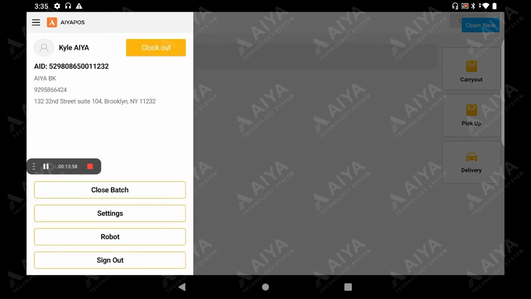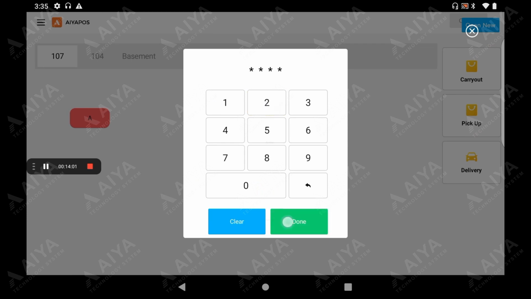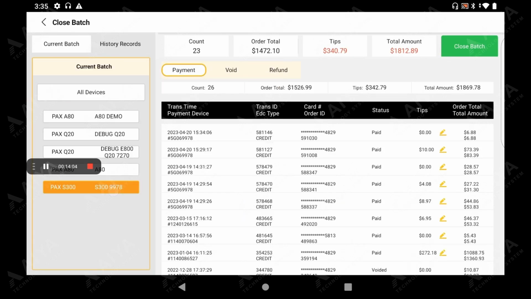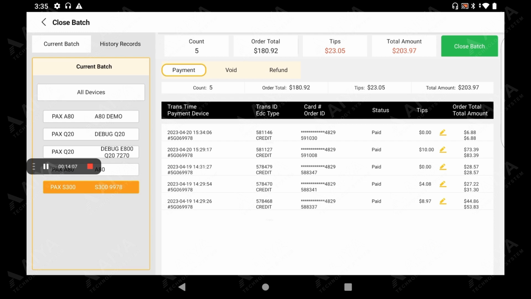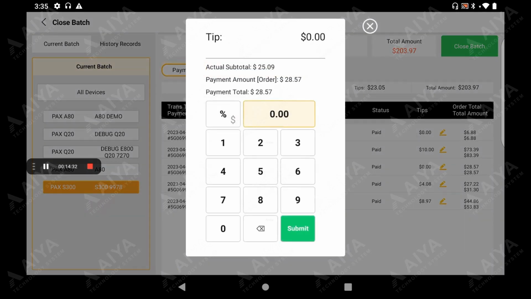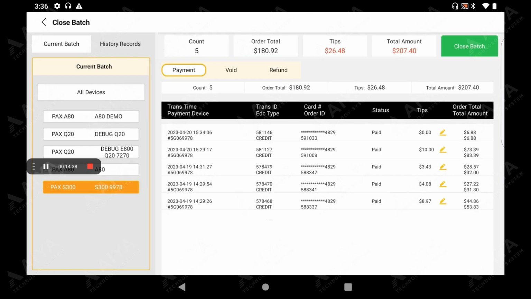Okay. Now I want to close batch for the day, for the end of the day. Type in my passcode right here. This is the payment device that I used. You can close batch on all devices, or you can only close batch on one device, any device that you have. So I'm going to close batch on this. Oh, before I do, I can check the tips over here on the right side, and I can adjust tips. Let's say 12%. It's loading. Now it's updated. It went from 0 to 3.43.